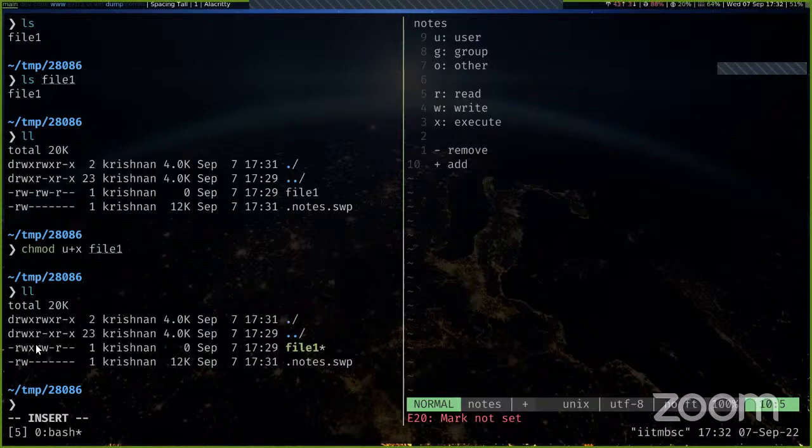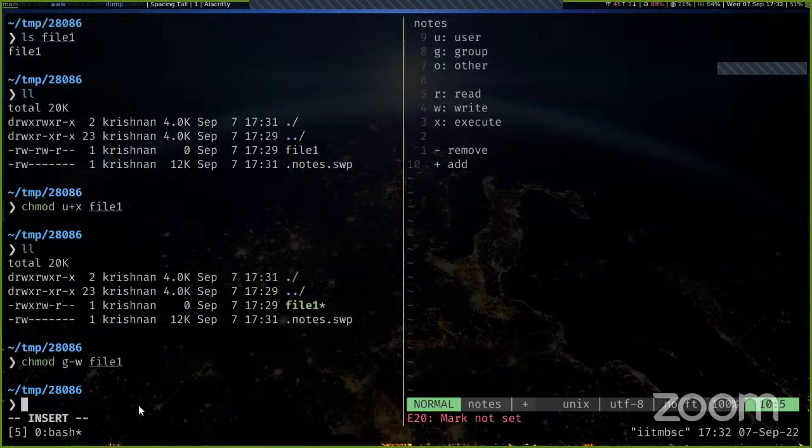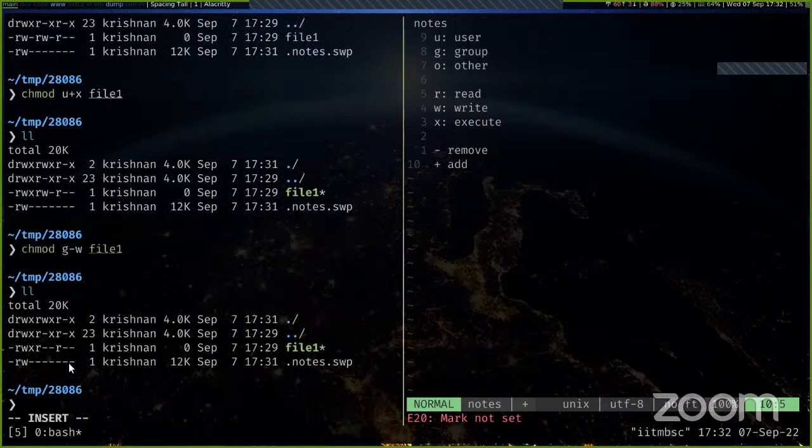So the file contains the execute permission. Okay, let's say I want to remove the write permission for the group. So what I have to do is g minus w, because I have the write permission here. So now I want to remove those. Okay, now I removed the write permission for the group.